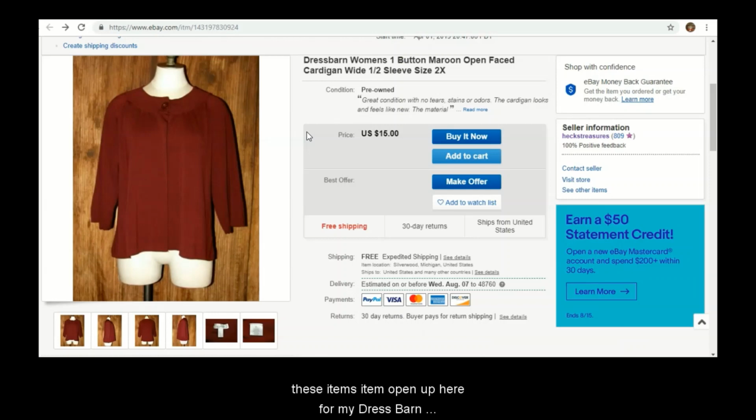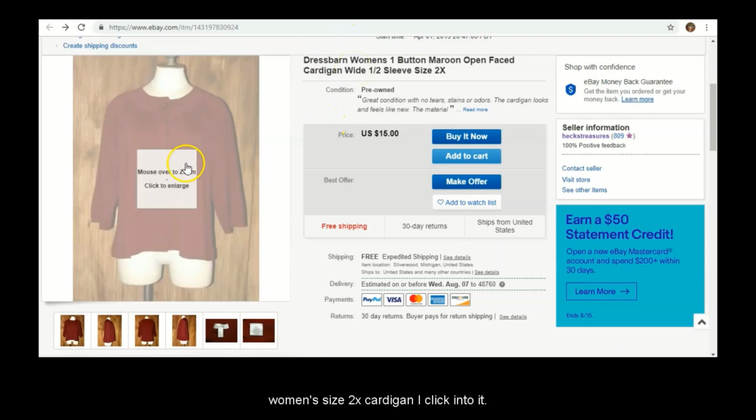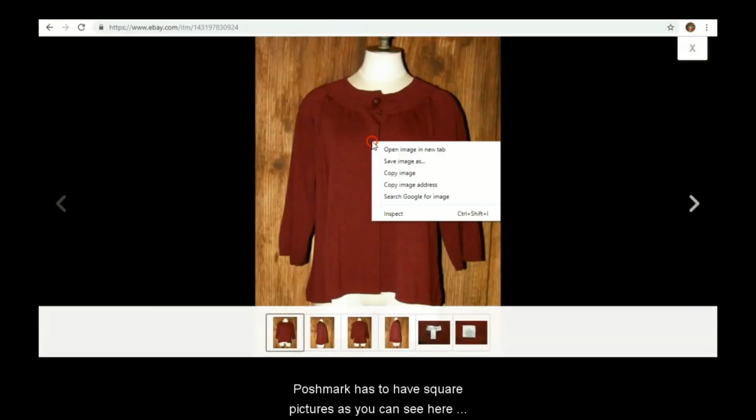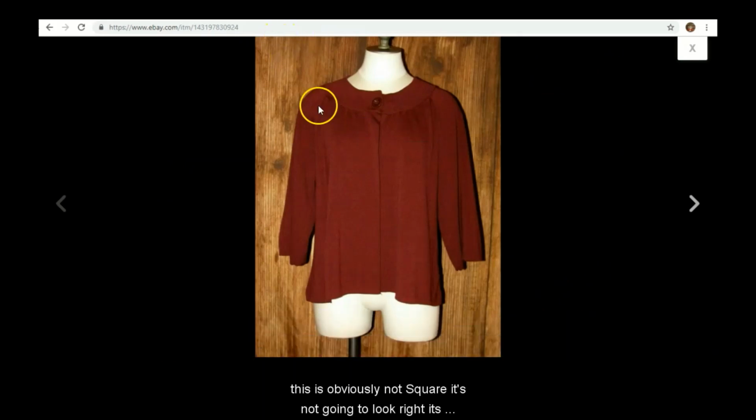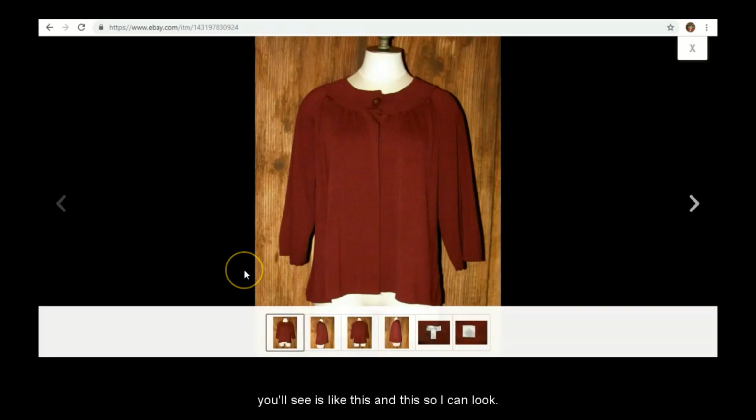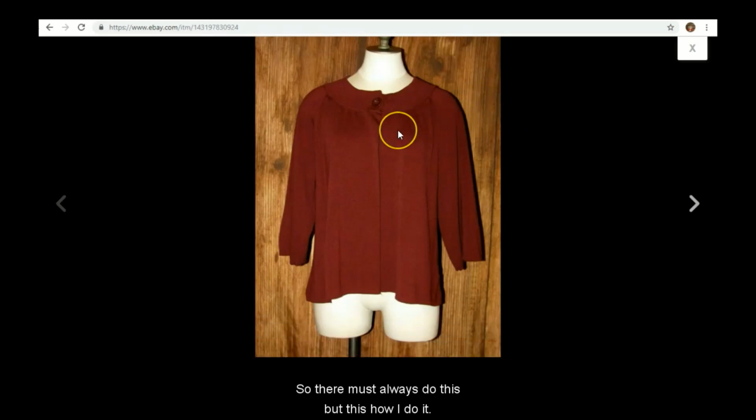So I've got an item opened up here, our Dress Barn women's size 2X cardigan. I'm going to click into it. Now Poshmark has to have square pictures. As you can see here, this is obviously not square. It's not going to look right. It's going to zoom in too much to try and square it out. So all you'll see is like this and this. It's not going to look right. So there are multiple ways to do this, but this is how I do it.